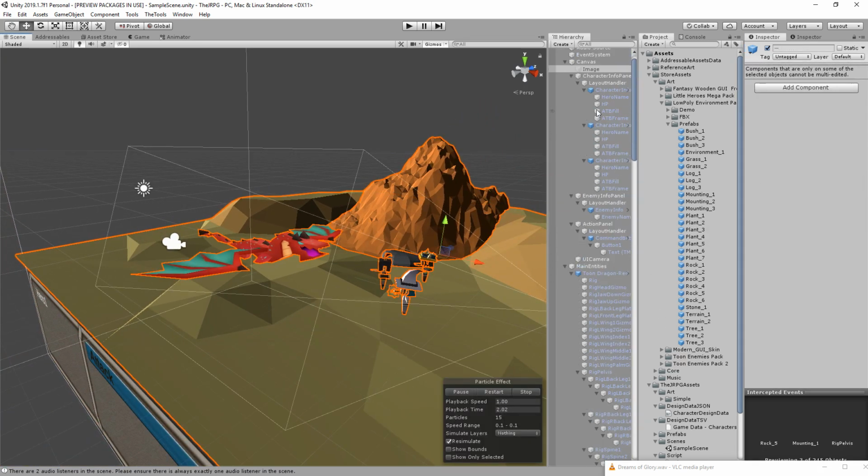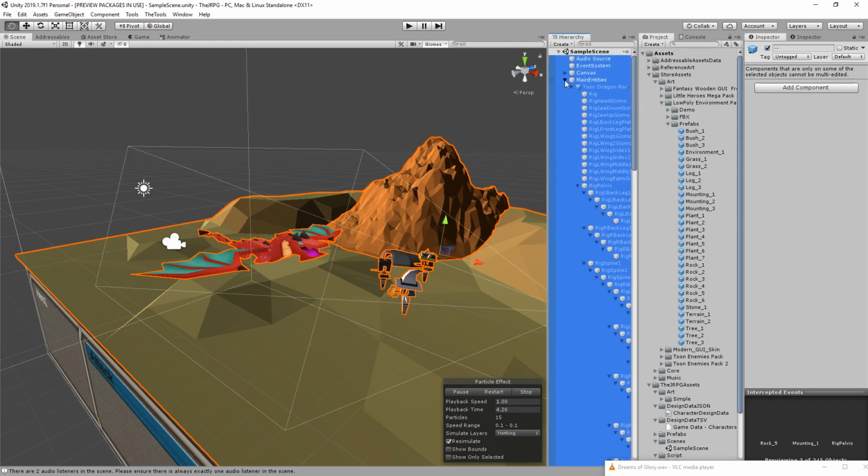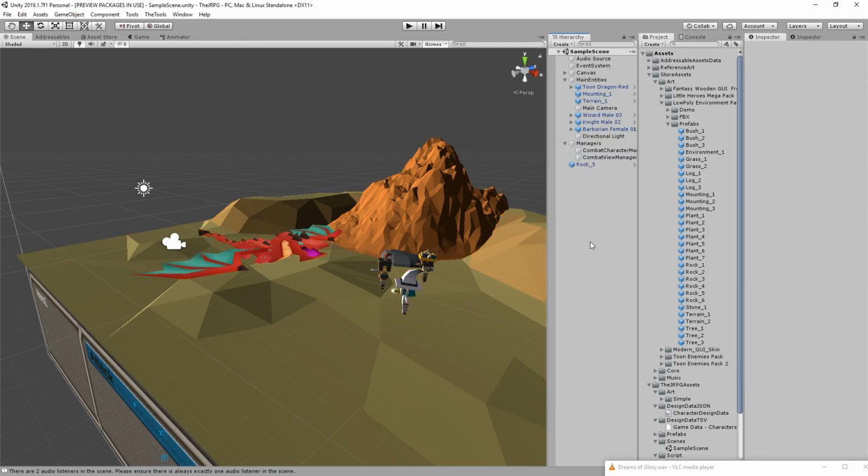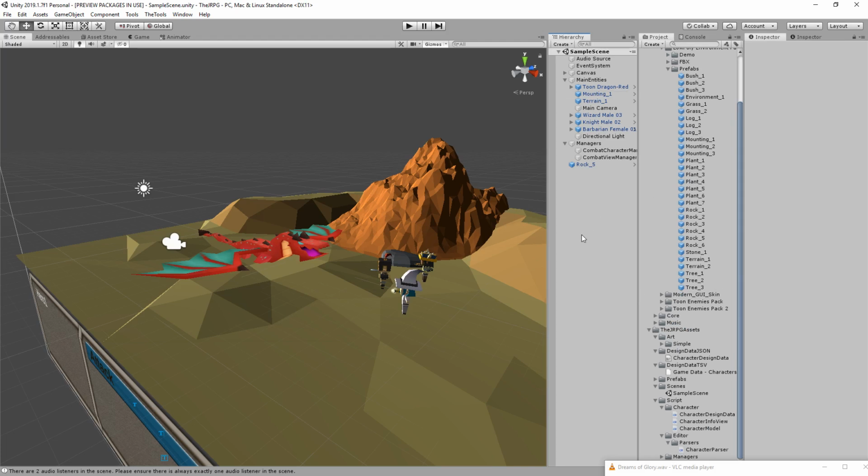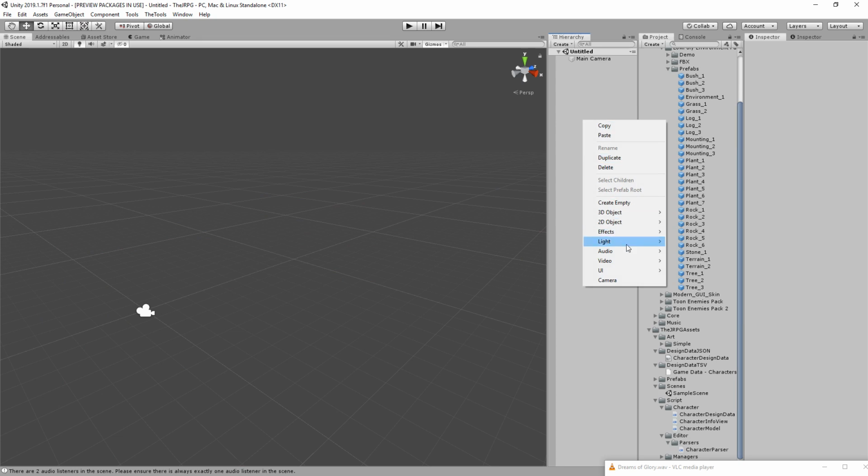Whoa, oh, I hit control. Not what I meant. Okay, let's save this scene, and then let's make a new scene in which I'm going to just play with some of this stuff real quick.